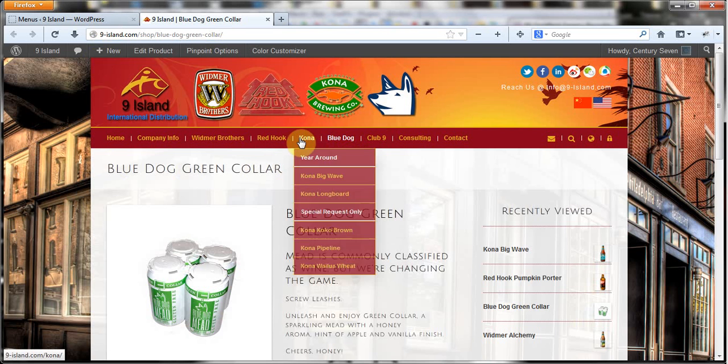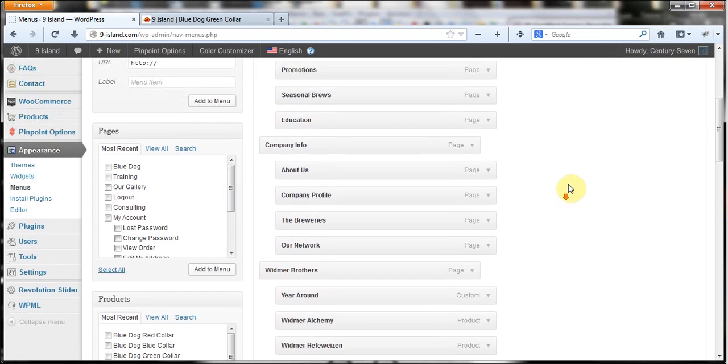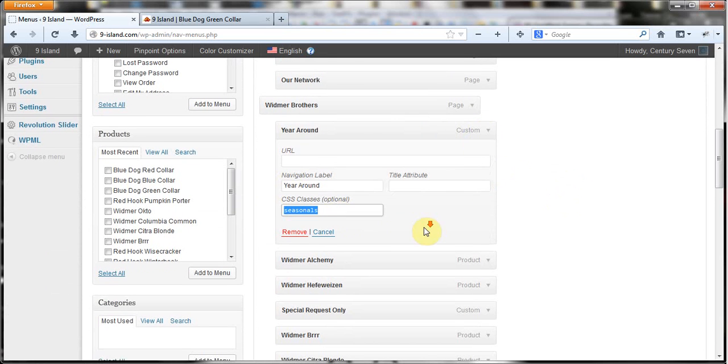But now let's come back over here, and you're going to notice we also have this one up top that says year round. So let's go back and take a look at that. We've got another custom item that says year round, exactly the same as before. It has a CSS class of seasonals, which we don't need to change, and it's just got a navigation label of year round. So let's copy that navigation label.